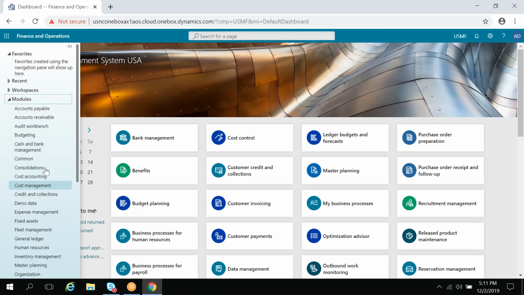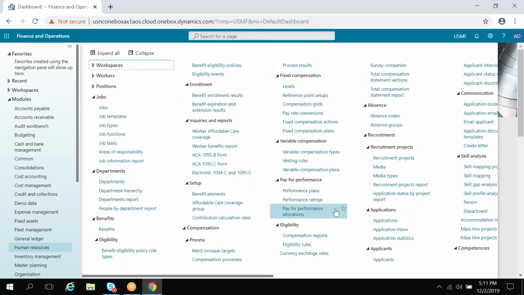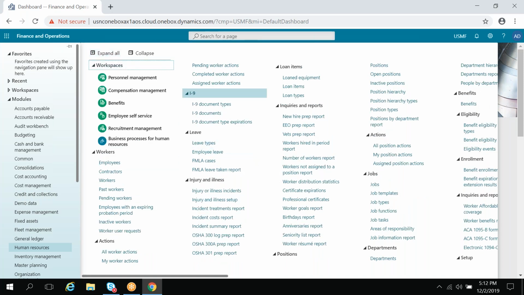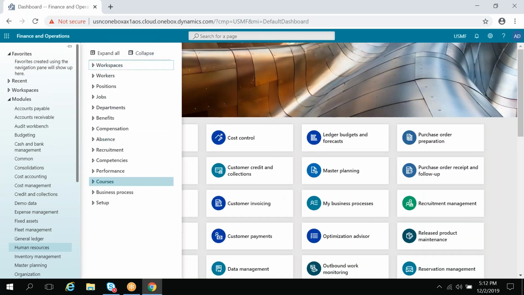Suppose I want to navigate to a particular module, you just need to click on the module name. For example, I just want to open the human resource management module. If you click here, it will redirect you to the functionalities of your human resource management module. You are able to see all the functionalities of your human resource management. Here there is an expand button. If you expand, it will open all the functionalities at a time. If you collapse, it looks something like this.